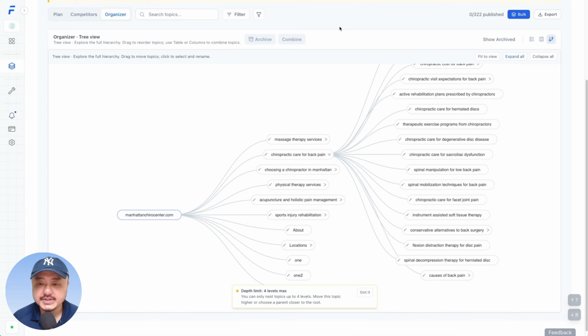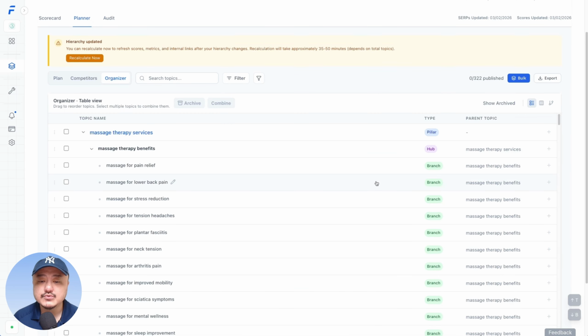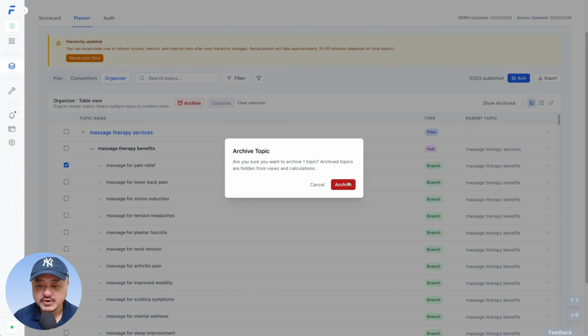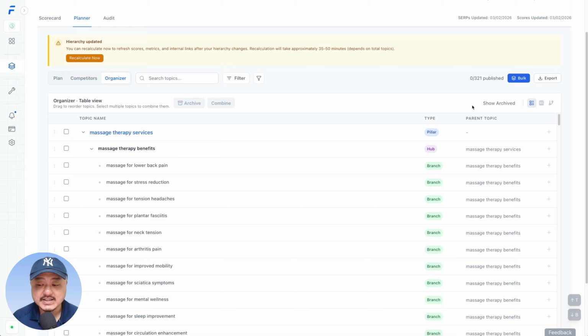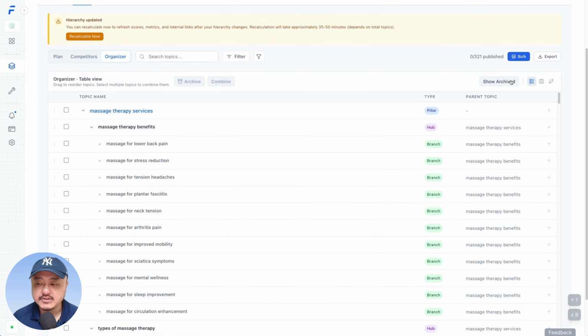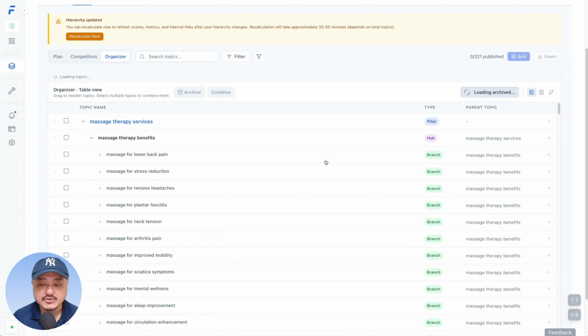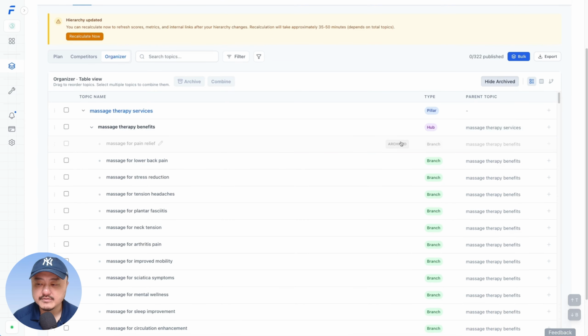Then reset all this. If you ever want to hide anything and remove it from the plan, you could always just click these checkboxes and click the archive button. Confirm you want to archive these. And then here you go with the archive. You can save it and lock it in. Okay, so now it's locked in. It's gone from our view. If you ever want to see it again, just go ahead and click show archived here, and then it'll start loading the archived topics. Okay, here you go.